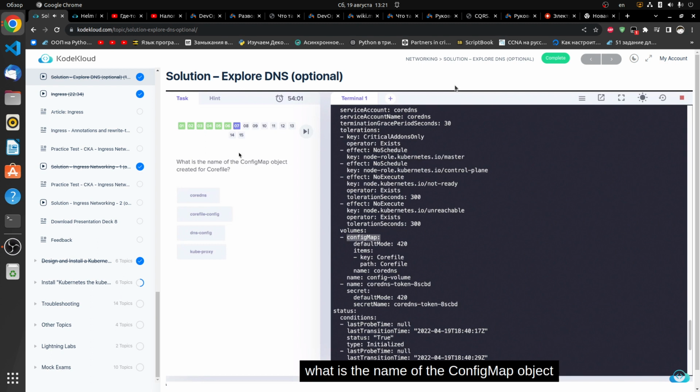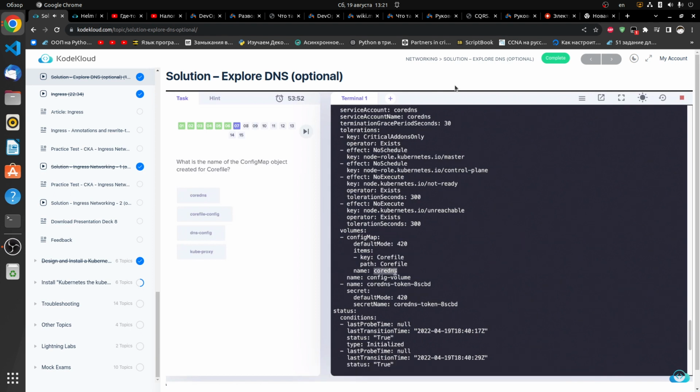Okay, the next question is, what is the name of the config map object created for the Corefile? For this volume, this config map, the name of the config map is coredns. So that's the name of the config map.